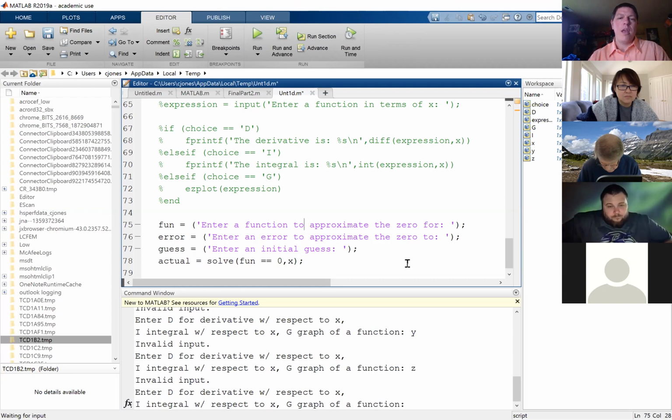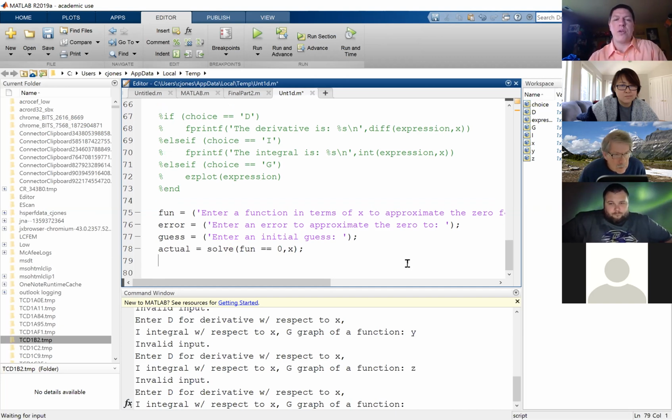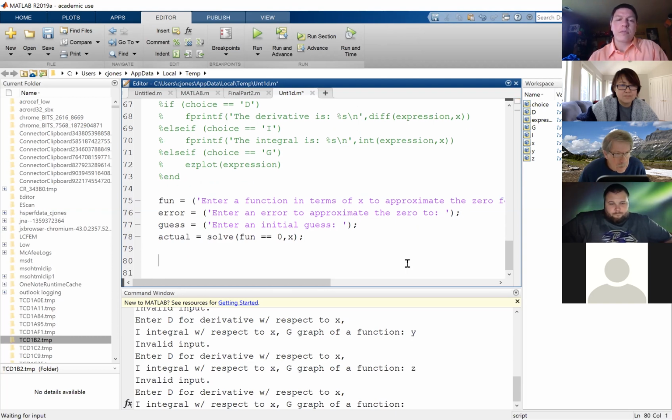That should do it. And when we say the function, we should say in terms of x, just to let the user know that we don't want a multivariate sort of thing. All right, so that should give us all the stuff we need at this point. All right, so now we're going to get the approximation.